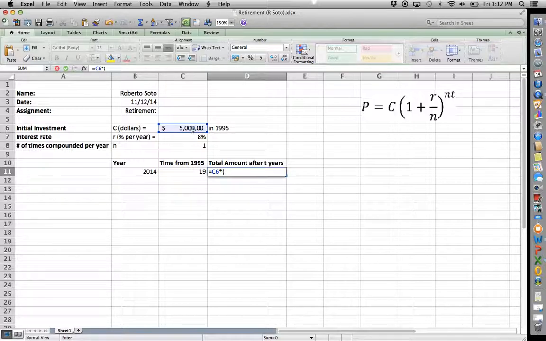Then we need a parentheses. And then we need a 1. Then we have to add the rate over n. So I go to the rate, which is R, which is 8%, divided by n. Close the parentheses, and now I have exponents. To get the exponents, we press Shift and 6, and this gives you the symbol that's called a caret, like the thing that you eat.